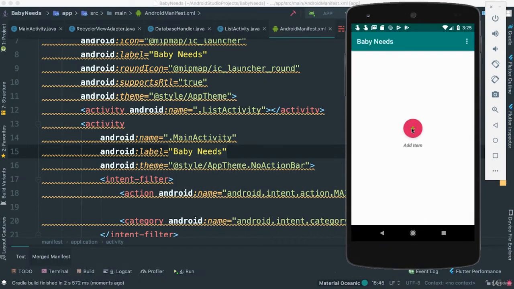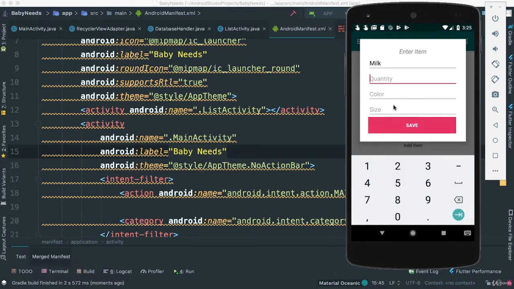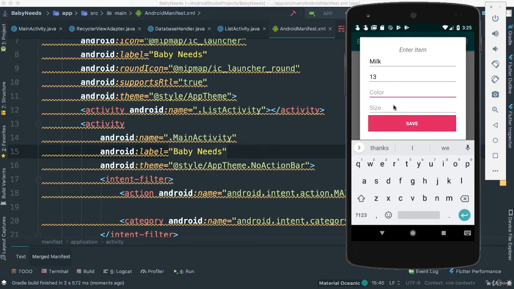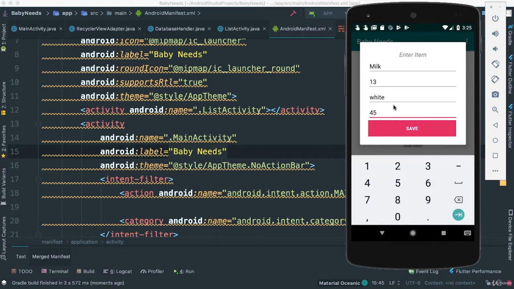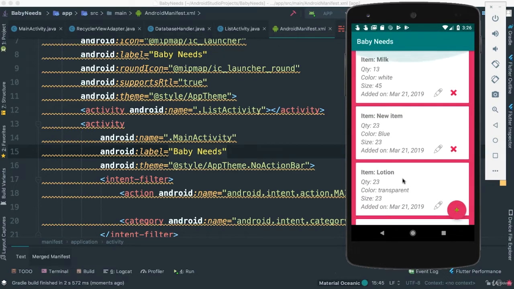So we can go ahead and say add. There we go. Milk 13, white 45. Okay. There, item saved. We should go there. So we should see milk 13, white 45, and the date that was added. Very good.